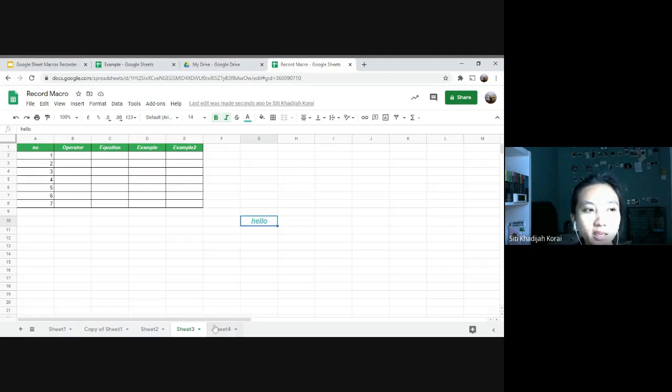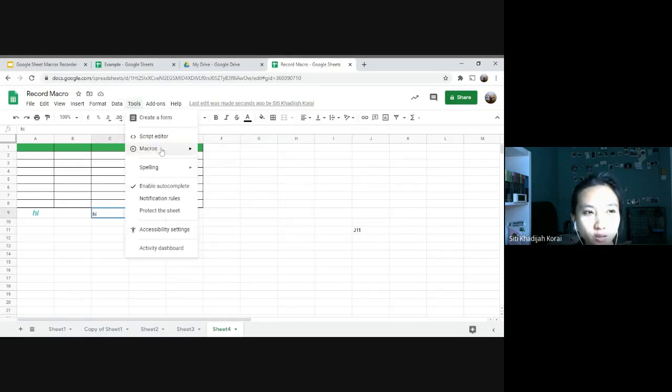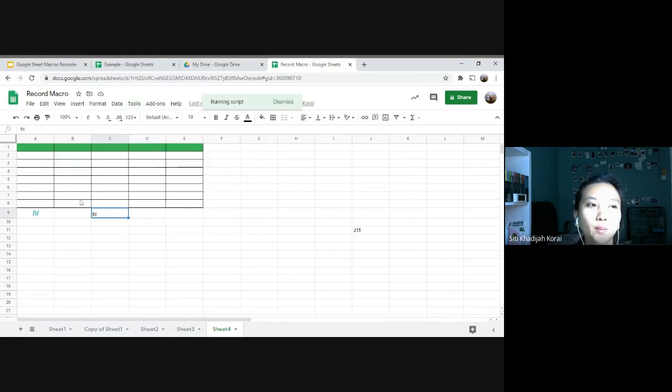If relative, it doesn't have to be the exact location. It can be anywhere on your screen. When you click on your active cell, it will apply on that. So let's just go here, macros, and hello. So it will be applied on your current active cell.